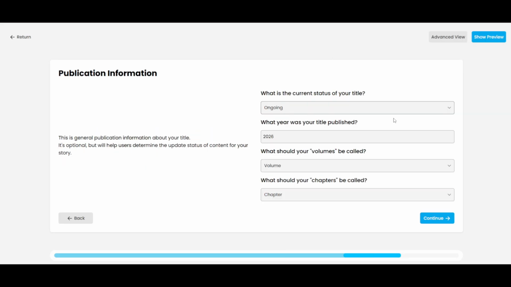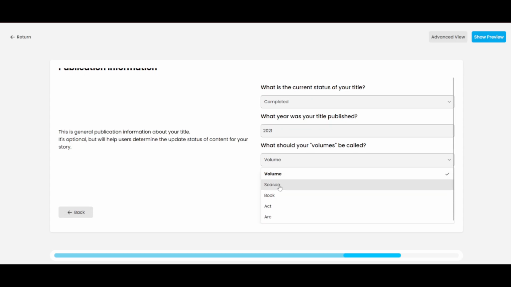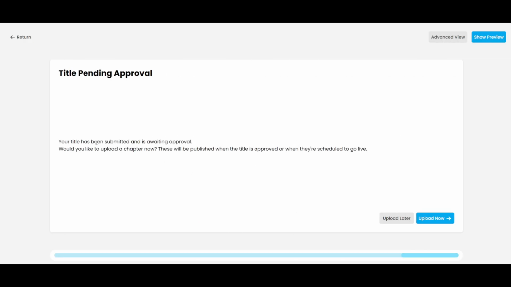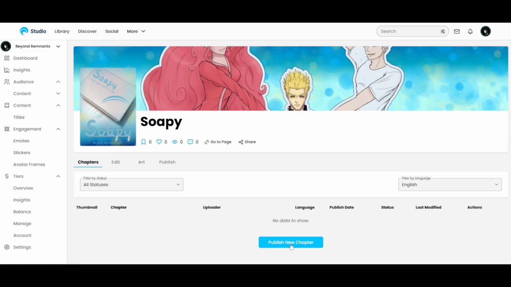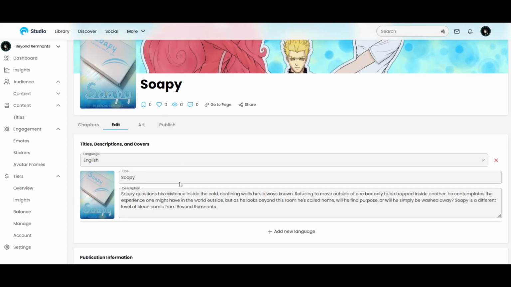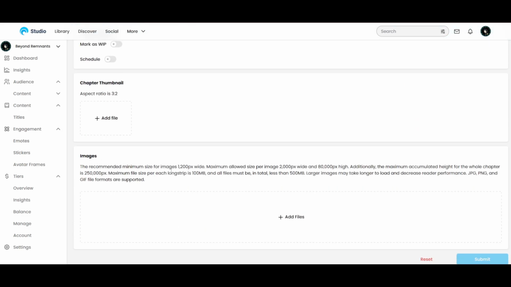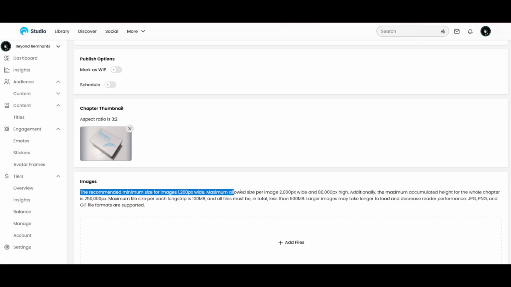Now we get into our status, what year the comic was published, and what our volumes should be called, which is kind of a nice touch. And here it is. You're not done yet. You still have to get your comic uploaded. I found that it could work with a wide variety of sizes. Here it lists a minimum and maximum size.